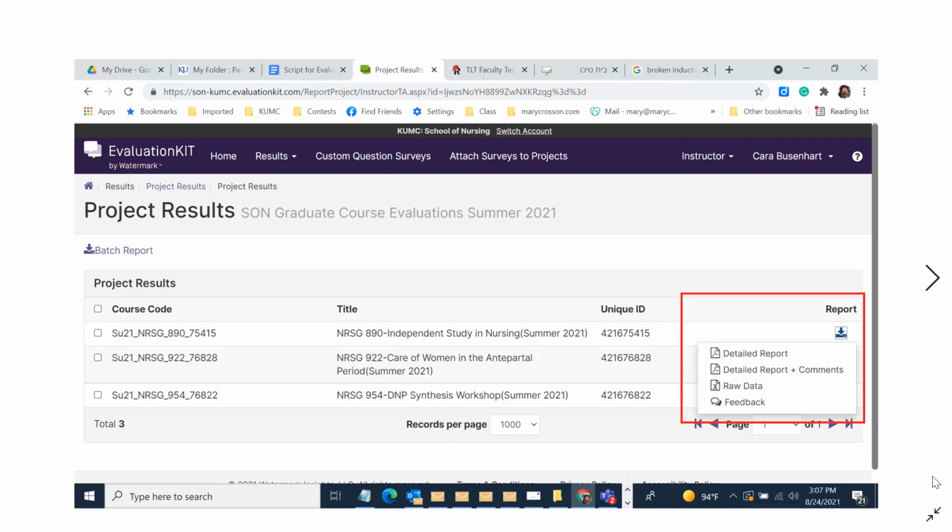Raw data gives you the data without any interpretive statistics or graphs. If you want portable results that you can pull into SAS or SPSS to do your own analytics, this is your option. And then feedback lets instructors append comments to the results record. It also supports a dialogue between instructors and administrators. Now, your particular department may want you to use some other format for this sort of dialogue, so please do check with someone if you aren't sure.